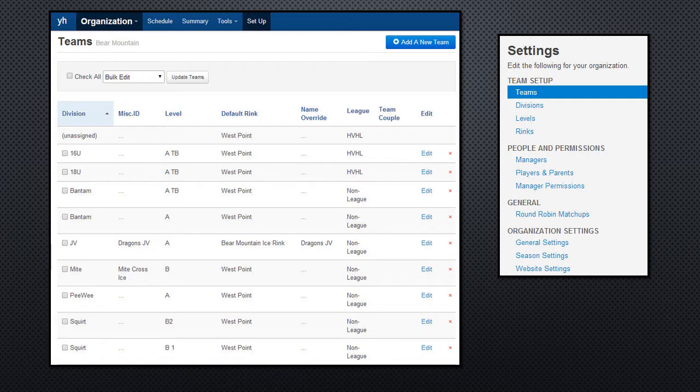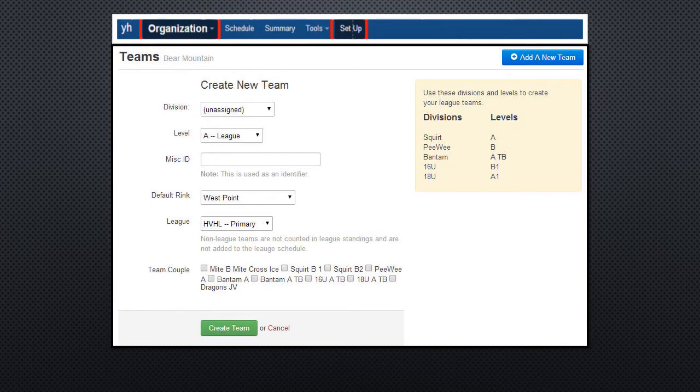The league scheduler may have reset your teams to non-league. You will need to make sure that all of your league teams are labeled with your league name. You could do this in bulk using the bulk edit. If you need to add a new team, you can do so by clicking the blue button on the top right. Please make sure that if you are adding league teams that you use the divisions and levels specified by your league.